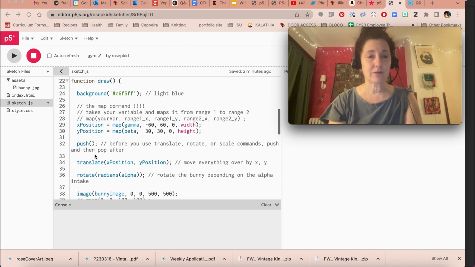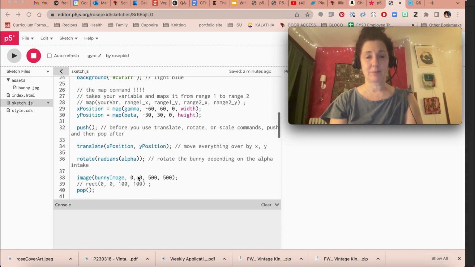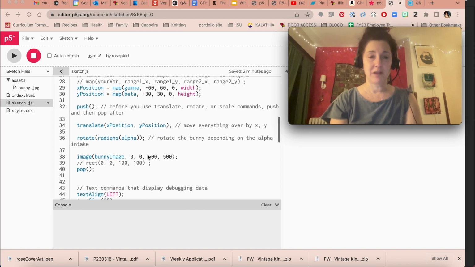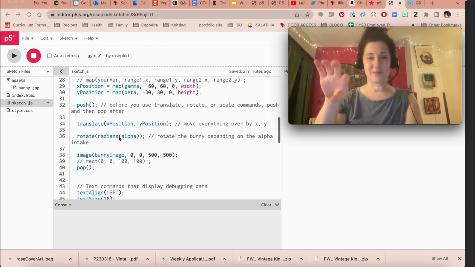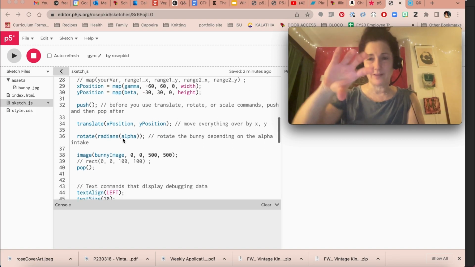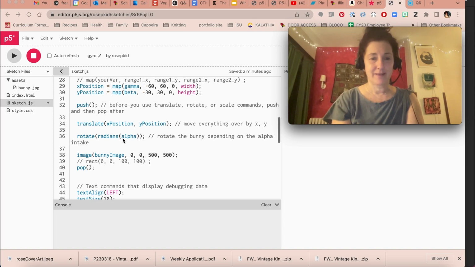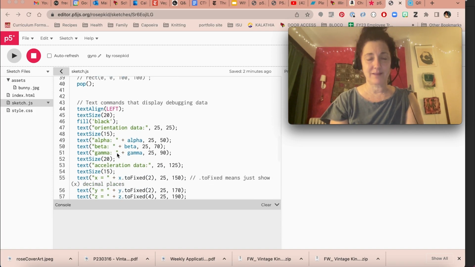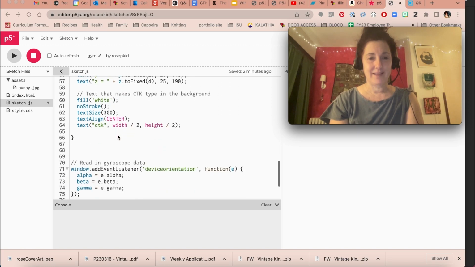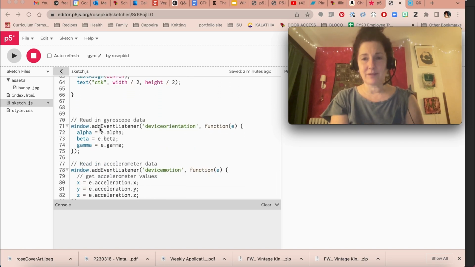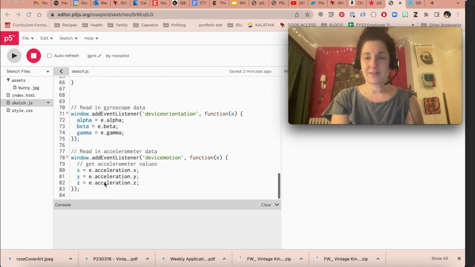Then we're doing a push, and then we translate the bunny. We stuck the bunny at 0, 0, but we're translating with X and Y position. And we're rotating it using alpha. So alpha is coming in too. Alpha might be coming in like this. And that's it. Here's all the orientation data that you've got. These are the listeners that read in the gyroscope data, and this is the accelerometer data.